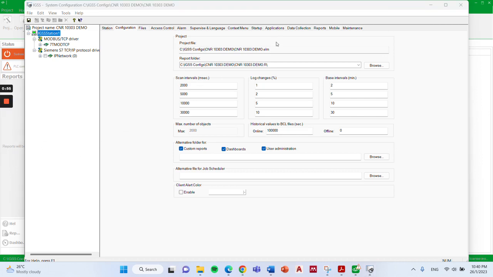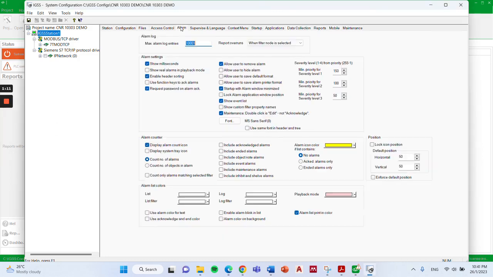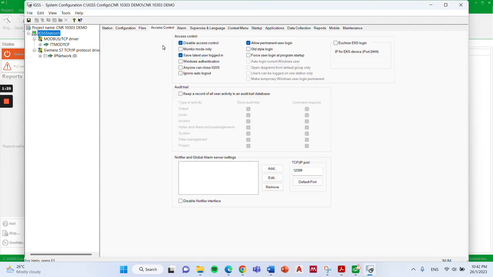Next, we want to set up data collection, so move to data collection tab and modify all the settings based on this. Just click the box the same as this one. Next, we go to alarm tab and then follow all this, modify all the settings as this one. And then we move to access control tab and modify all the settings based on this layout. Just ensure that the TCP/IP port is 12399.